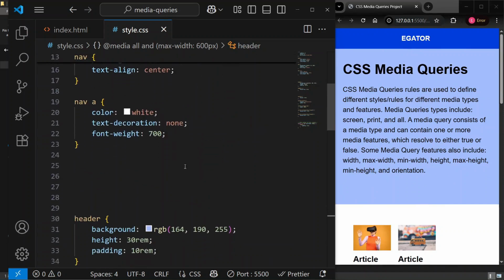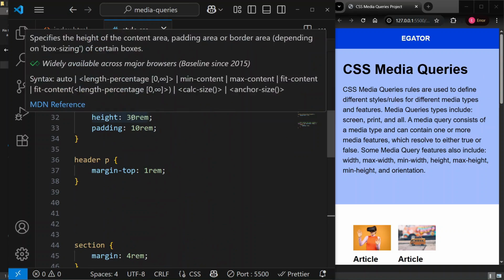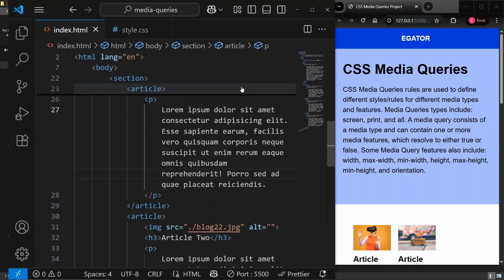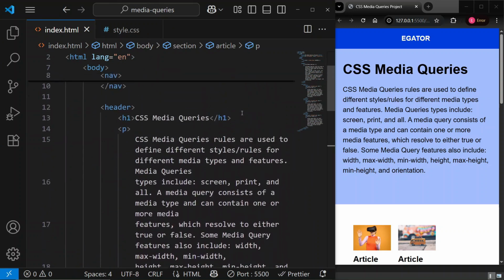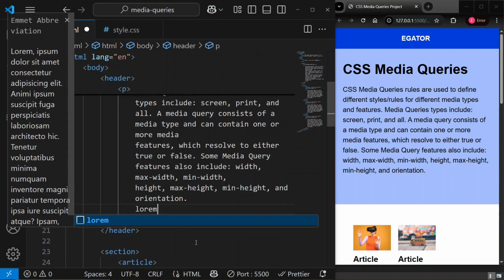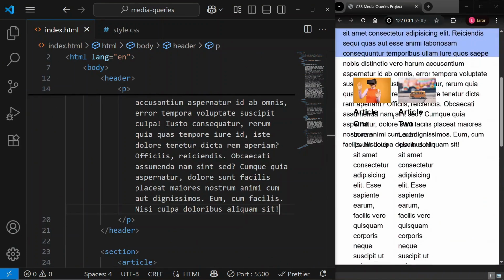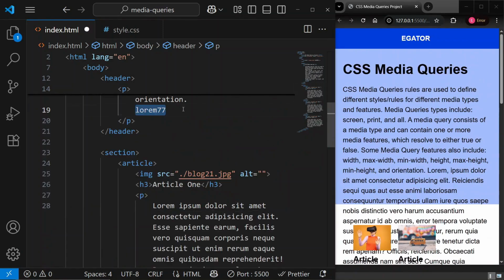I'll come back up to the desktop style for the header, and as you can see we had a fixed height of 30 rem. Now if I come back here, in the HTML, and add more text to the paragraph, let's do lorem 77, you can see that it still overflows, which is something you do not want, right?